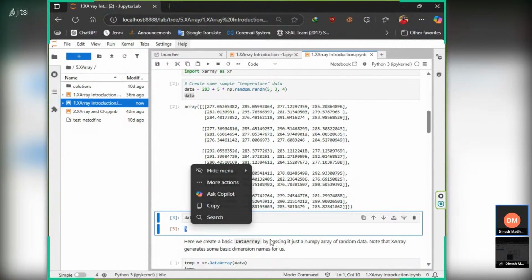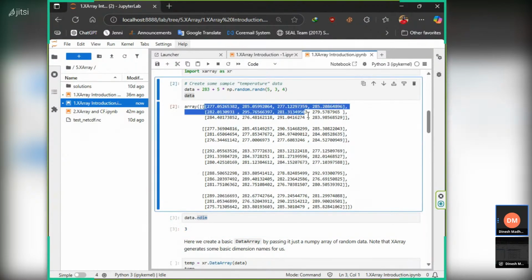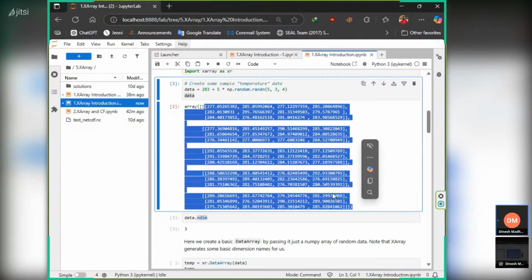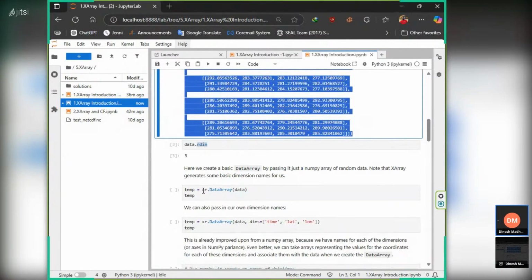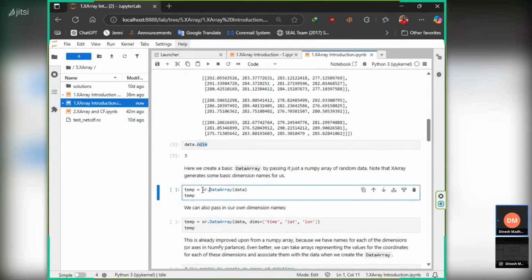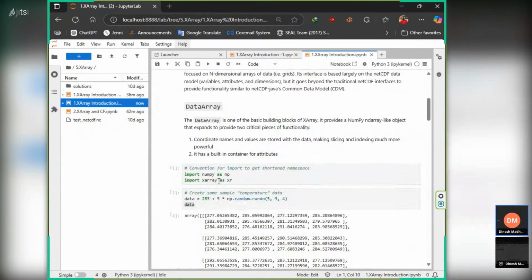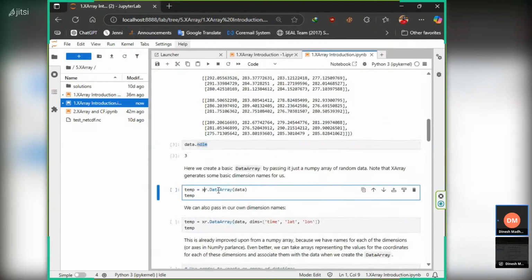Now how can I convert these values into an Xarray data format? To convert it into Xarray data, you can call Xarray. Here I imported Xarray as xr. So now I am calling xr.DataArray. Whenever you need to convert something into a data array, there's an inbuilt function called DataArray. It will convert all the values or NumPy arrays that you have created into Xarray data format.